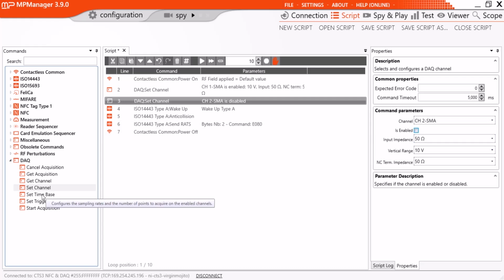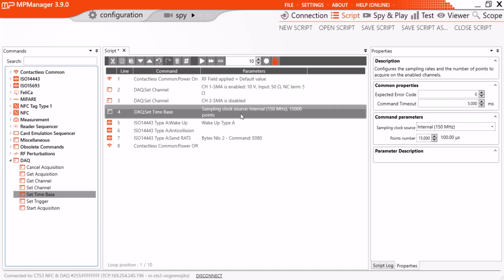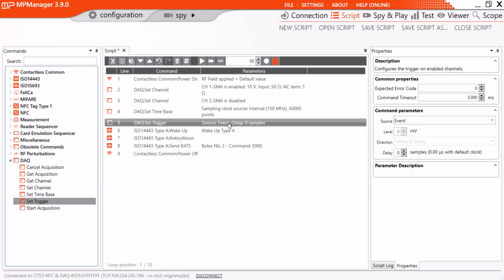Then we'll add the information about the time base, basically the duration of the acquisition that will be performed by the acquisition card. Let's start with 400 microseconds. Then we will need to indicate to the acquisition card when the capture will start. To do so, we can use here the set trigger feature or command available in the script editor.